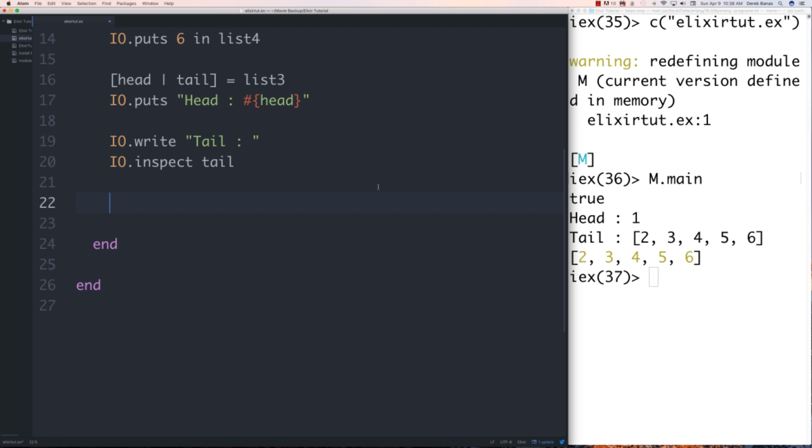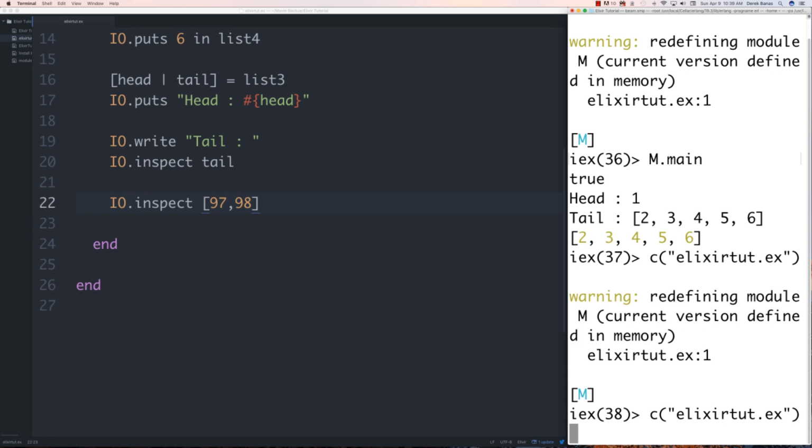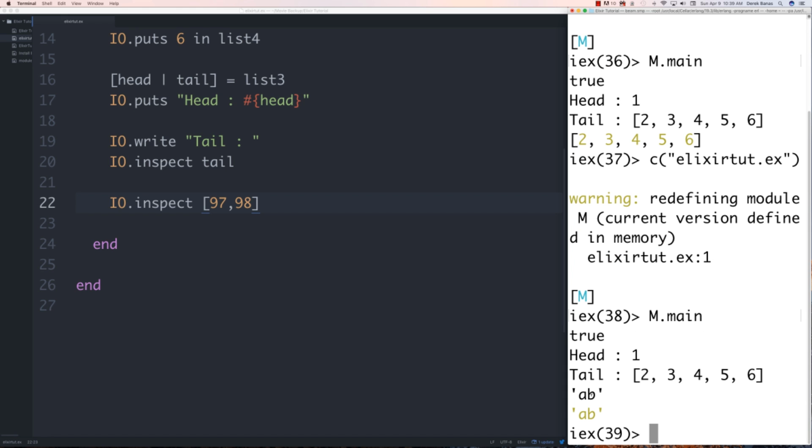I've been using inspect here and want to point something out. Now, like I said, inspect is going to print the internal representation of a value. But it's important to understand that it may give you odd results. So let's come in here and we'll throw 97 and 98 inside of there. And let's see what happens. So basically, we run it, and you're going to see that we get AB, okay? It printed character codes inside of there.